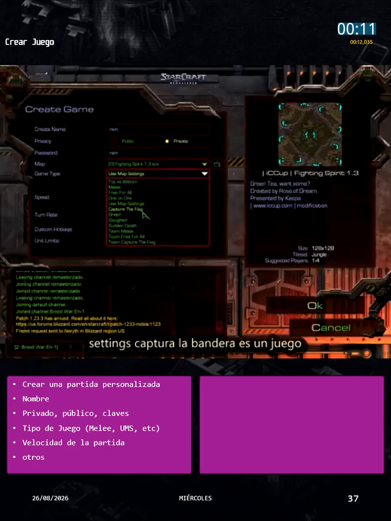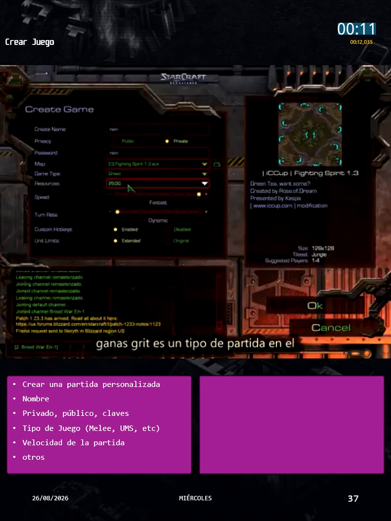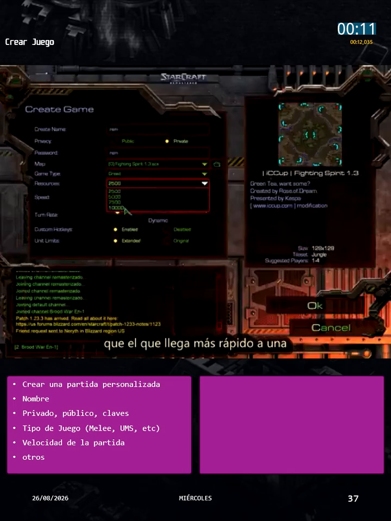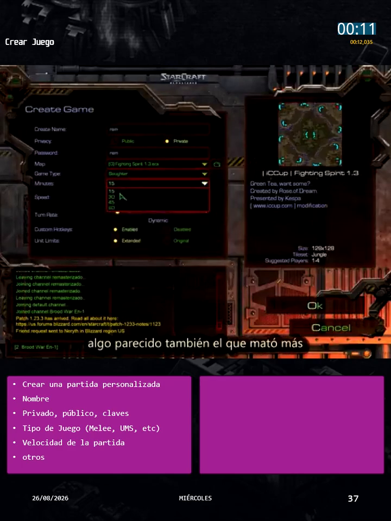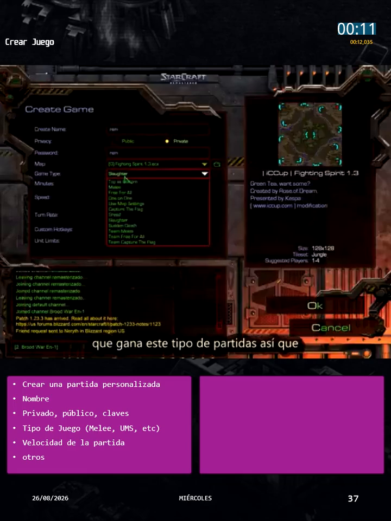Captura la bandera es un juego en el que te dan una bandera en el mapa y tú tienes que ir y obtener la bandera del enemigo y llevarla hasta tu base donde está tu bandera. Haces eso y ganas. Grid es un tipo de partida en el que el que llega más rápido a una cantidad de mineral gana la partida. Slaughter es algo parecido: el que mató más gente en 15, 30, 45 o 60 minutos es el que gana este tipo de partidas. Así que son partidas con un timer.